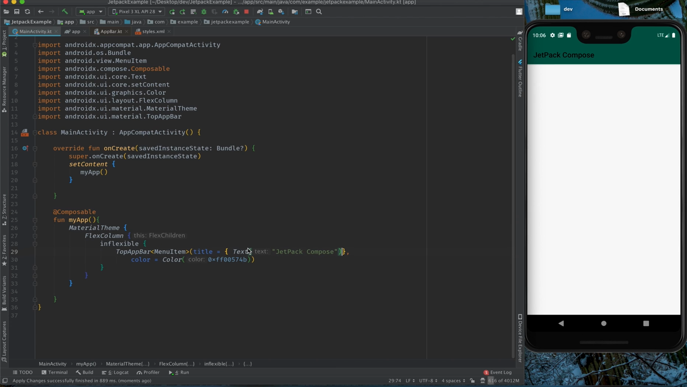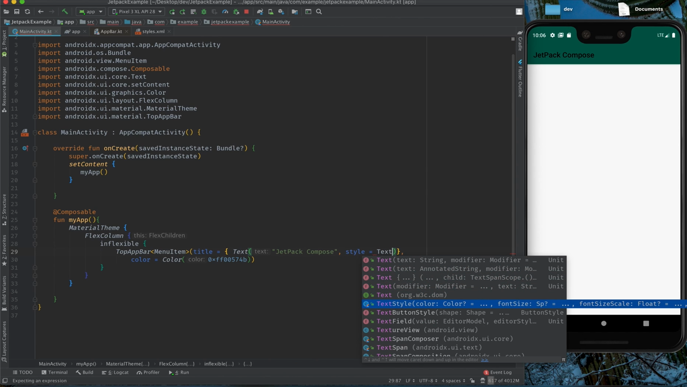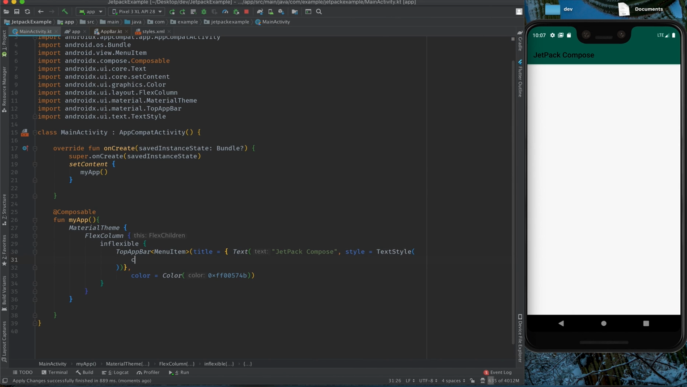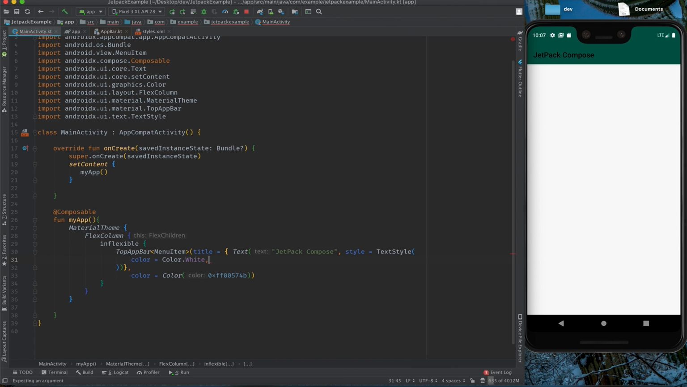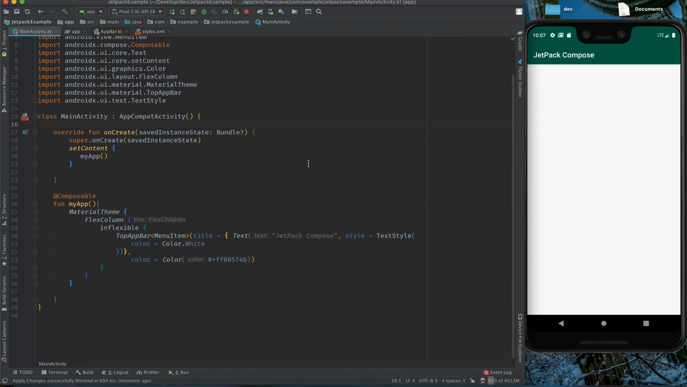So here in this particular text, we can have a style as well, and similarly like Flutter, we can give a text style here, and we can give a color dot white, and yes, it should work. Let's do a hot restart again, and yes, this is now white, and it's looking so far very good. Now we are out of this inflexible.